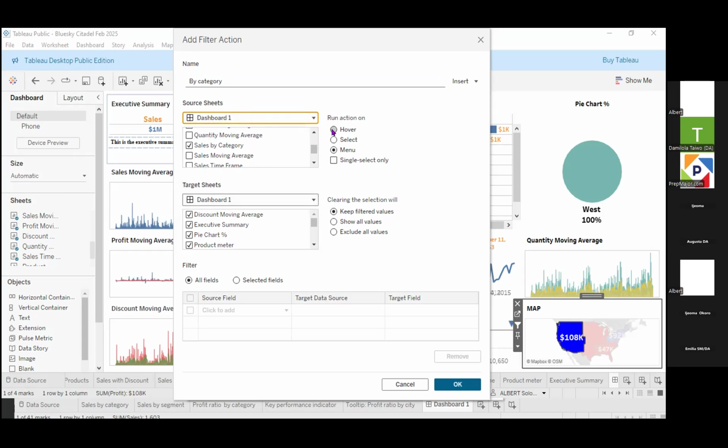the first one you do hover. On the second, clearing the selection will show all values.